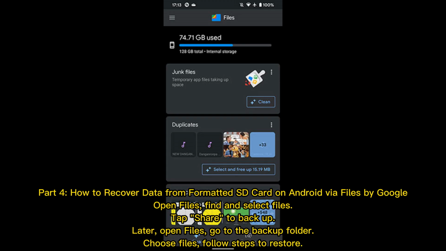Part 4. How to recover data from a formatted SD card on Android via Files by Google. Open Files. Find and select Files. Tap Share to backup. Later, open Files. Go to the Backup folder. Choose Files. Follow steps to restore.